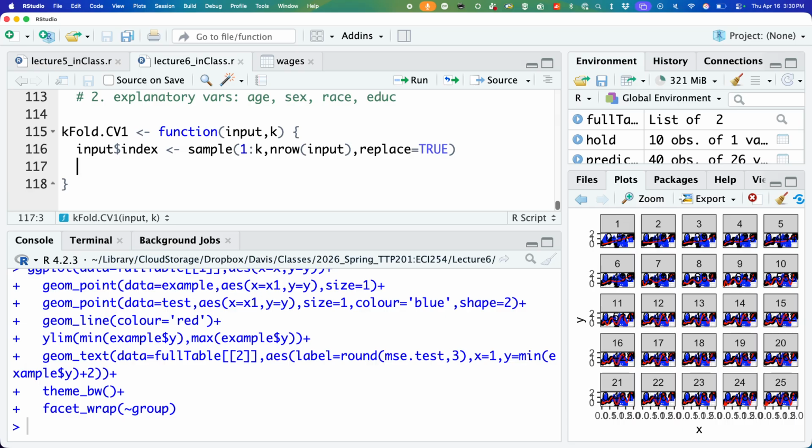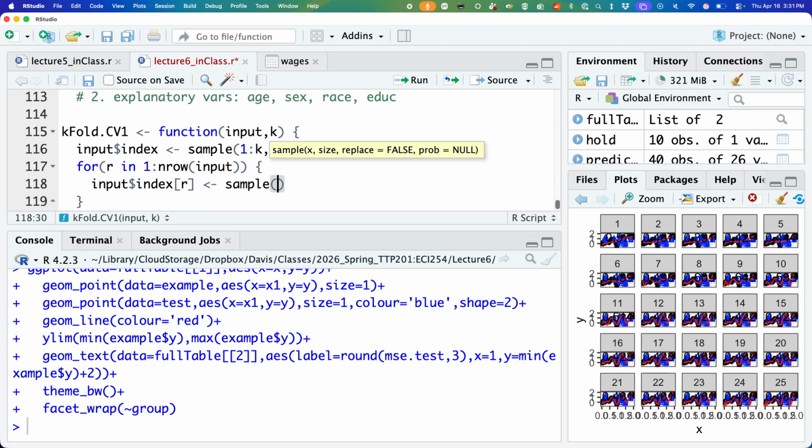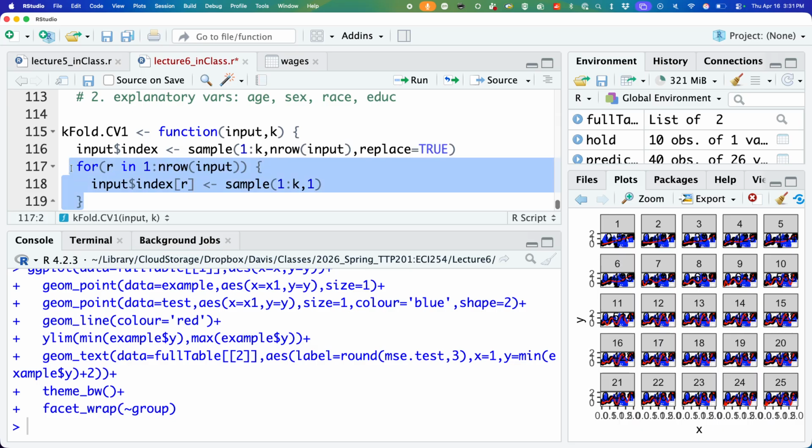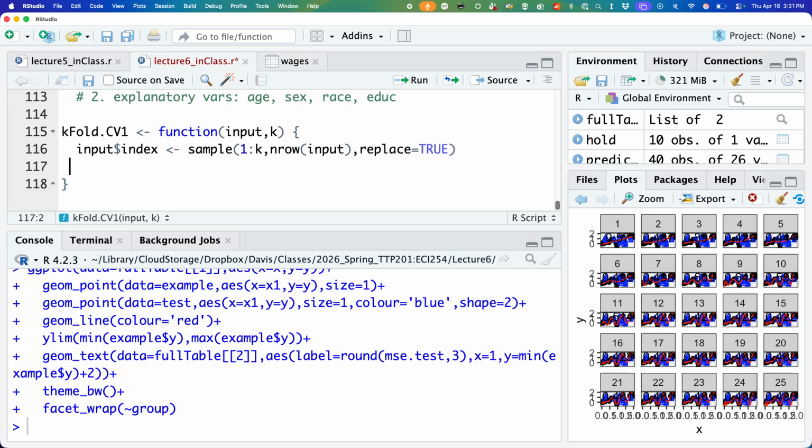I think if I were to do this in a loop, it would look something like, for r in 1 to n row input, I would create a column, and for each one, I would pick randomly from 1 to k, like this. And this operation does the same thing as row 116. Okay? So yeah, you certainly could have done it this way.